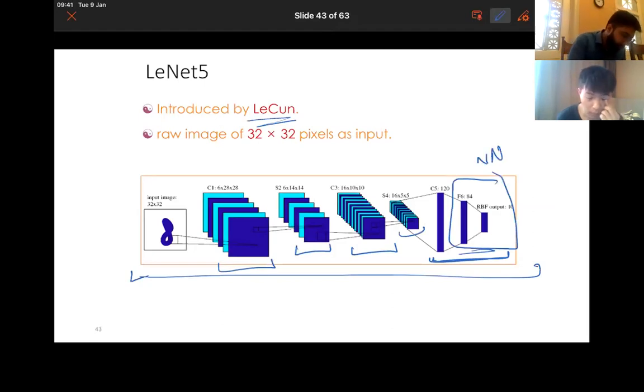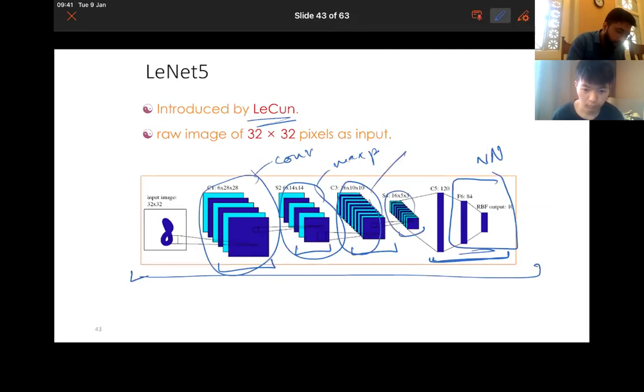This is a conv layer, a convolution layer. This is a max pooling layer. This is another convolution layer and another max pooling layer. We will construct it exactly. We will construct this network today.